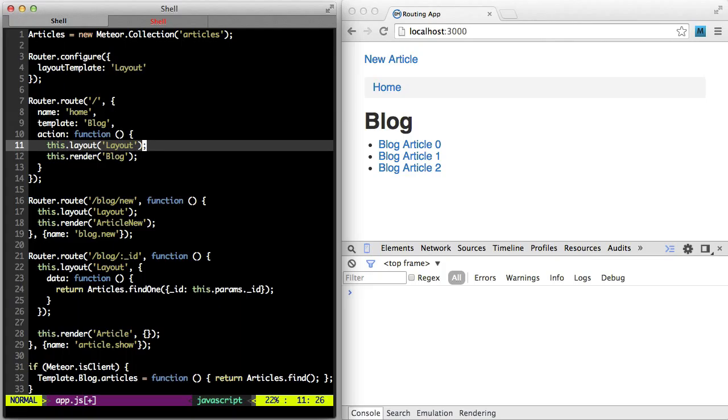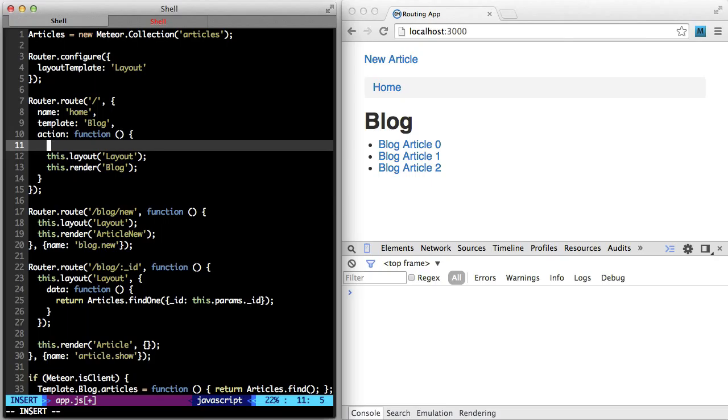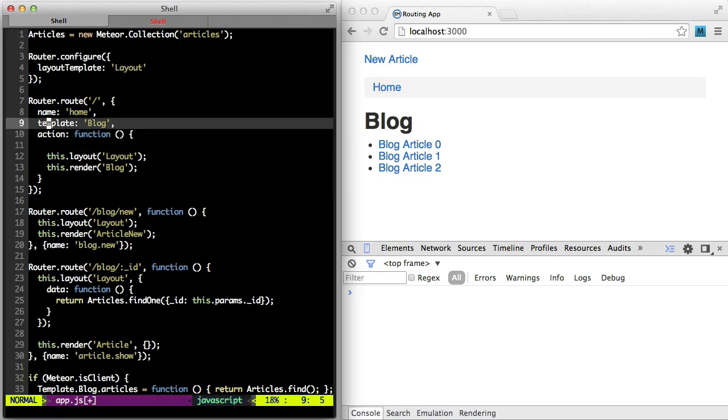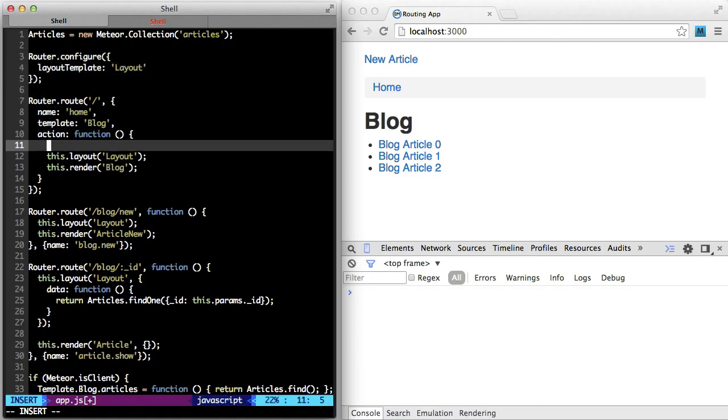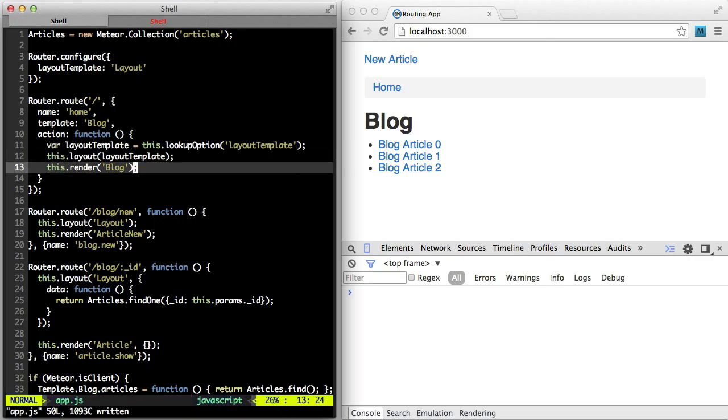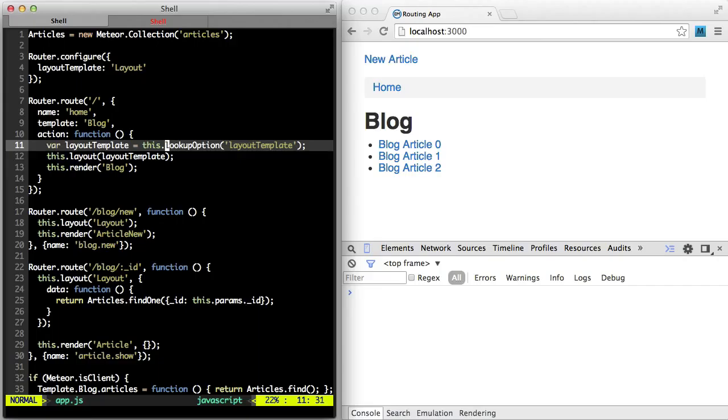Then inside of my action function, if I want to look up the value of a particular property, which might be defined on the route, or it might be defined on the global router configuration, I can use a method called lookupOption. So I can say this.lookupOption, and then provide the key for the option. So in this case, it's the layout template. And that'll give me the value, and now instead of hard coding this, I can just put the value for the layout template inside there. Now, generally you won't need to use this lookupOption unless you're writing plugins or hooks, but I wanted to show you how it works.